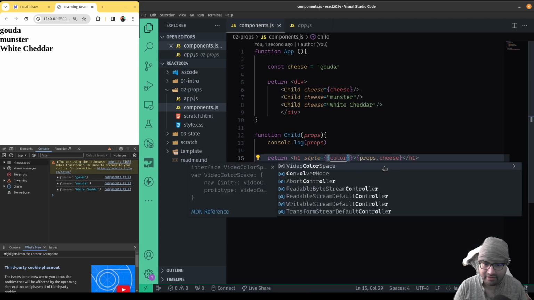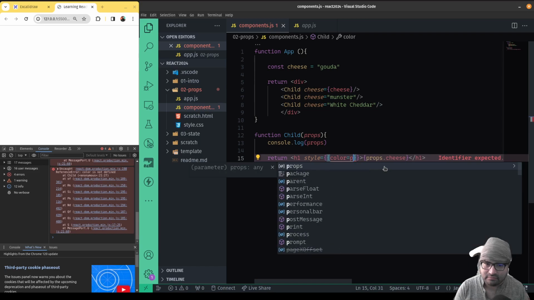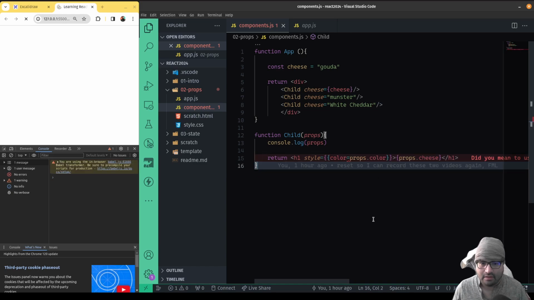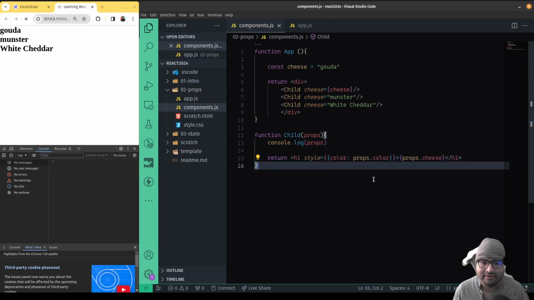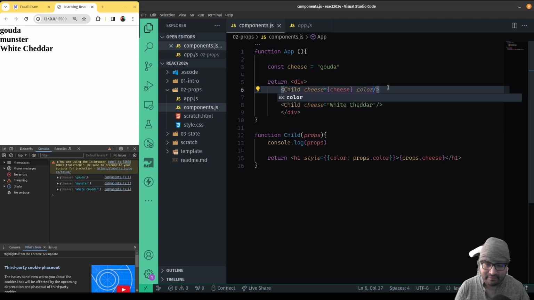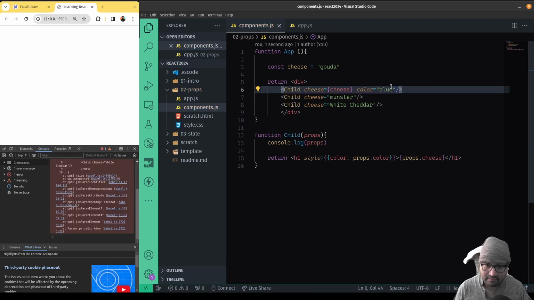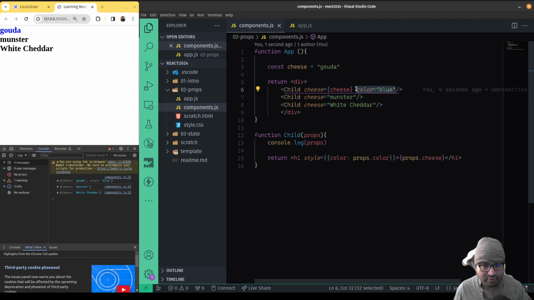So for example, I can say color equals props.color. Actually not equals, because it's an object, so it'd be colon, props.color. Now I could go in here and start adding a color prop. So we'll say, hey, the first one I want to be blue. And see, now that one's blue because it receives this color prop, and then we use it to style that H1. So again, you can make these customizable.